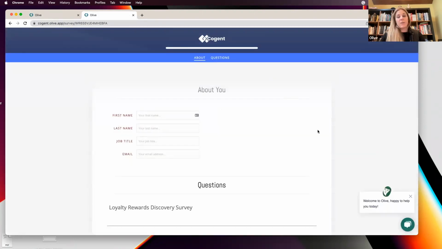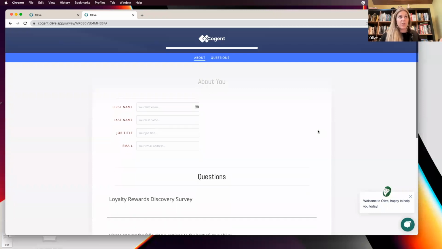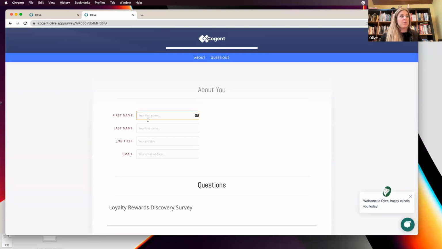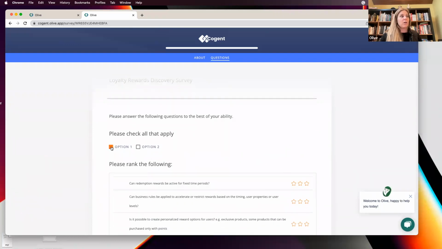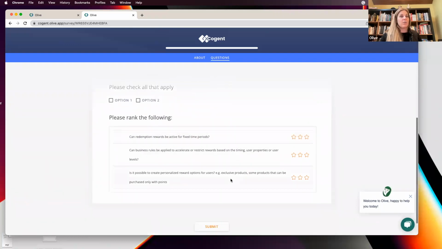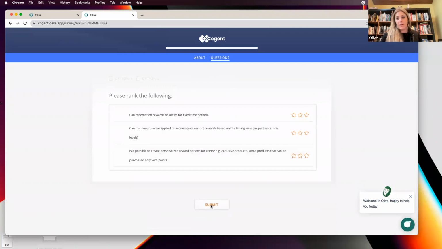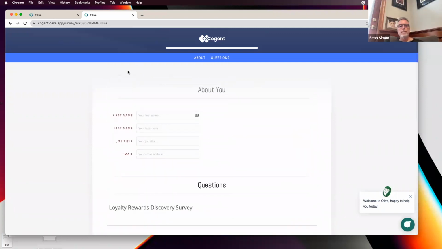So this is their landing page. This is the only page that they see. They don't have any other view into your project. So it's capturing first name, last name, title, and email. And then we're getting into the actual questions. So, check all that apply, please rank the following, and then they hit the submit button. Very cool. Okay.